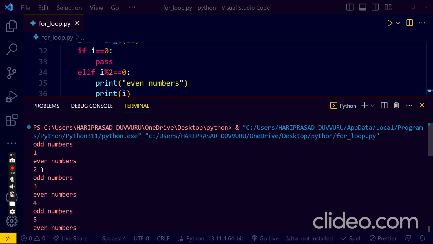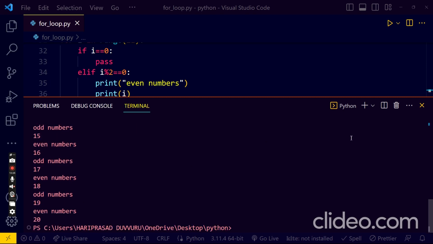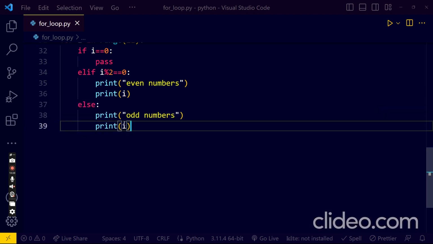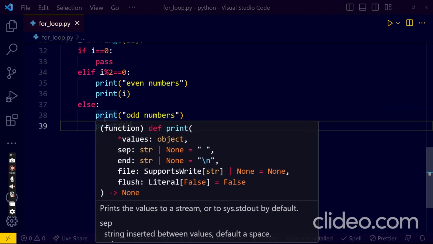See, odd number 1, even number 2, odd number 3. Like this, we have to write the code. I'm just showing the example. You can write this code within 2 minutes. I'm just showing the example so that you can understand easily. So make sure you try to learn the logic, not just the concept. You have to learn the concept, but you have to learn the way to write a program. It's very easy.